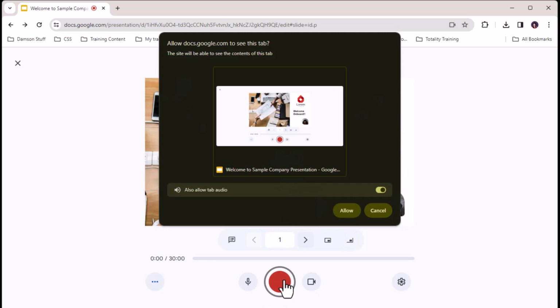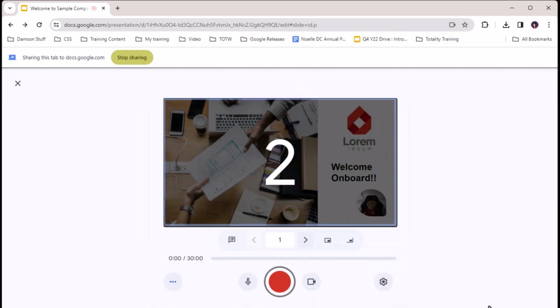A pop-up will confirm permissions to share the tab containing the slide deck, meaning that no other tabs will be exposed in the recording. And the pop-up requests permission to access any audio in the tab. This will capture any audio from embedded videos, GIFs, etc. that might be required in the presentation record. Clicking Allow will start the 3-second countdown to record.